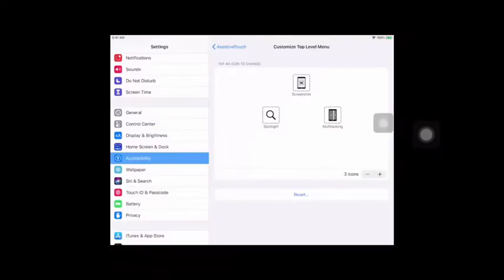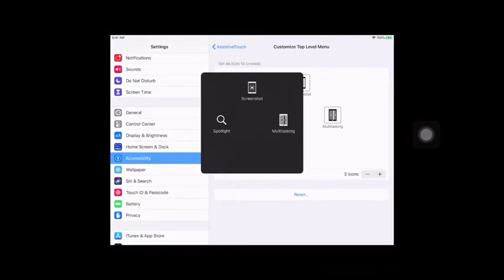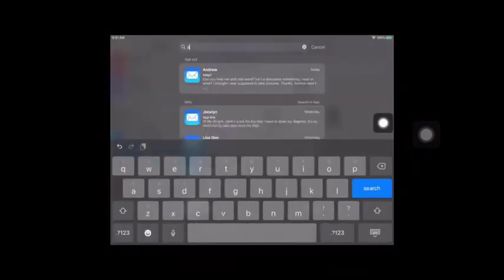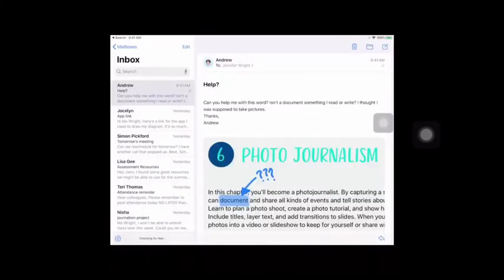Imagine that earlier in the day, you received an email from a student and you're ready to compose a reply. Tap the Assistive Touch menu button, tap Spotlight, then enter the student's name in the search field. Notice the mail result that appears. Tap to open the mail message. In this example, the student asked a question about a project from the Everyone Can Create photo guide. The student also included a screenshot for clarification.